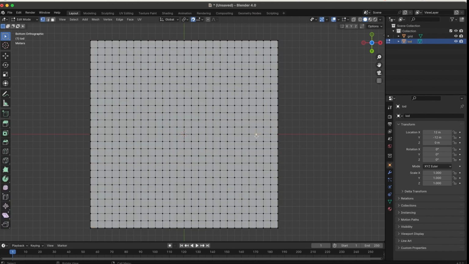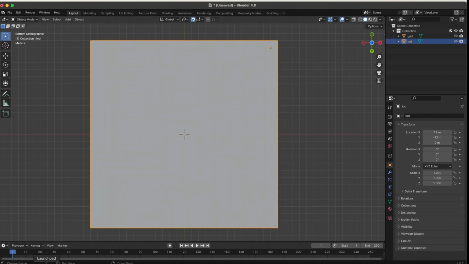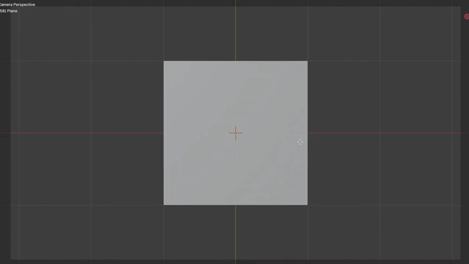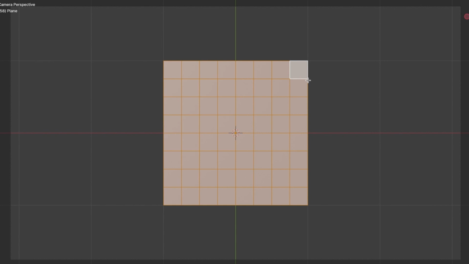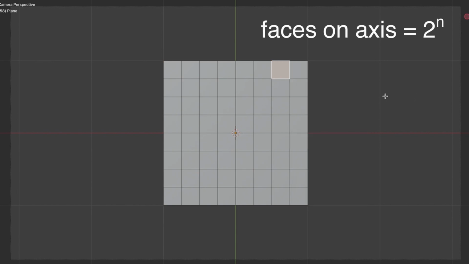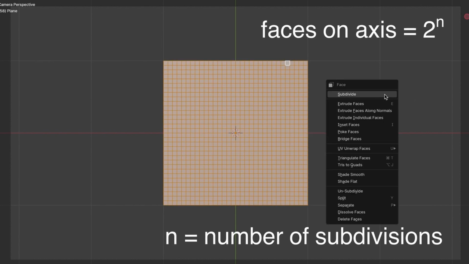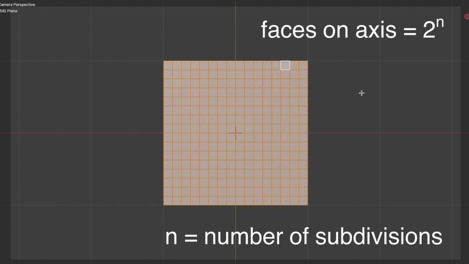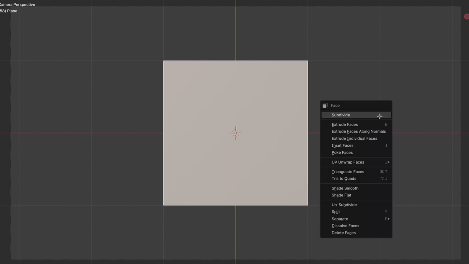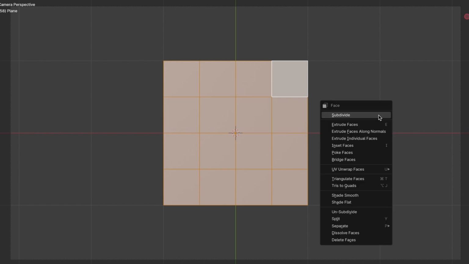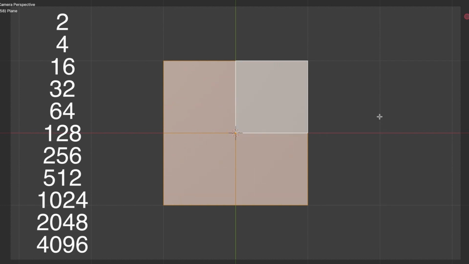So let's start to imagine this whole thing as having no subdivisions at the moment because each vertex is 1 meter apart. If you have a plane with a single face, each subdivision multiplies the amount of faces on each axis by 2 to the n power, with n being the number of subdivisions. So with 1 face on each axis, 1 subdivision makes it 2 faces per axis, then 4, and so on. That is why we use powers of 2 for all our sizes for our clip map.